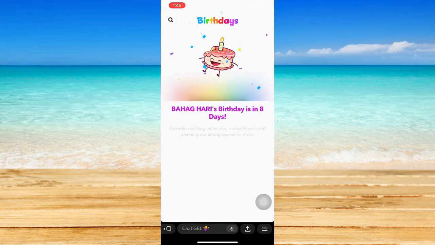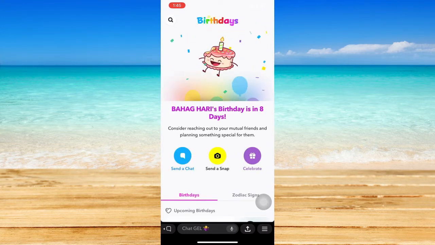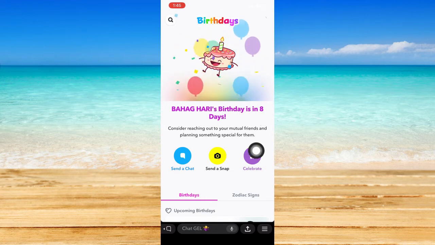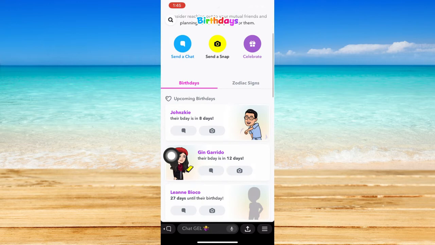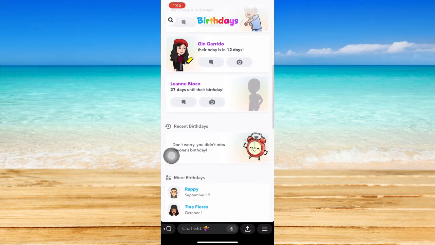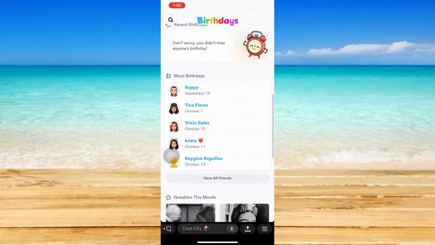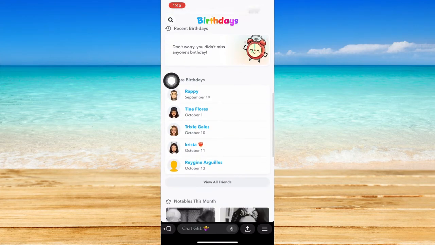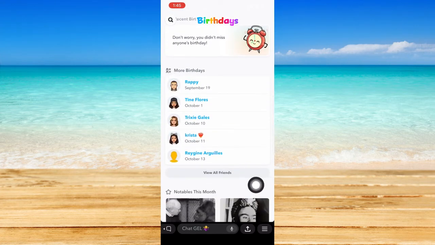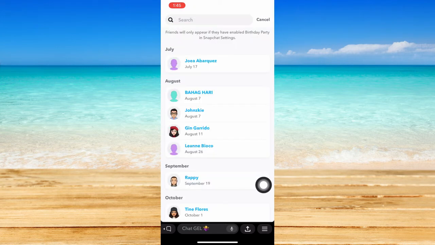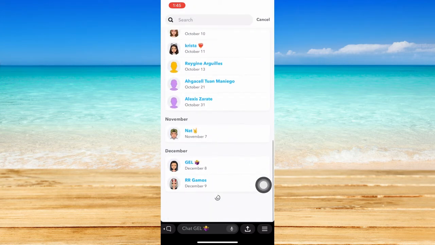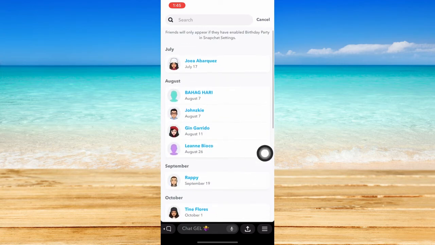So let's just wait for it to load, and immediately you will see information about the upcoming birthday of your friend. And you can also scroll through and see more friends and their birthdays. And here are my friends with their birthdays under the more birthdays section. And you can also click on view all friends and see all your friends with their birthdays.